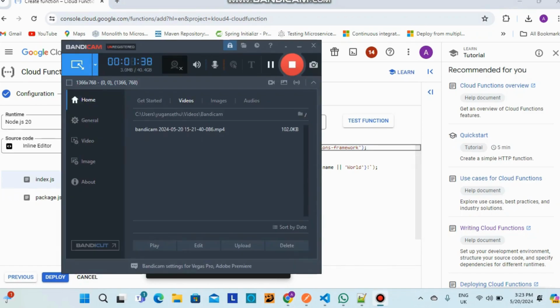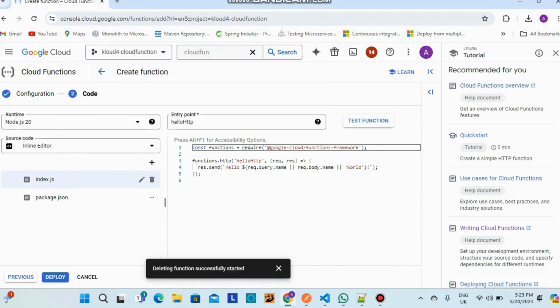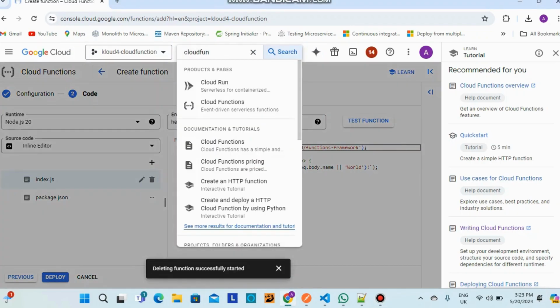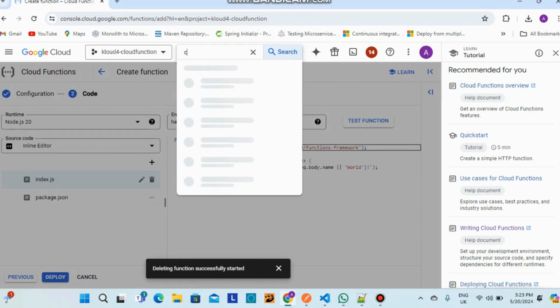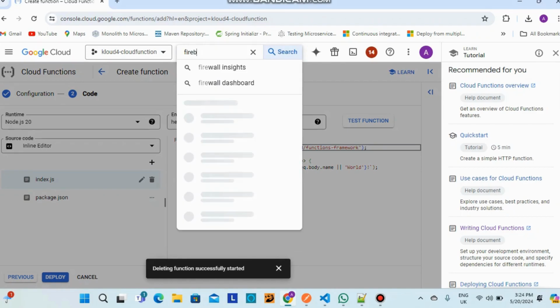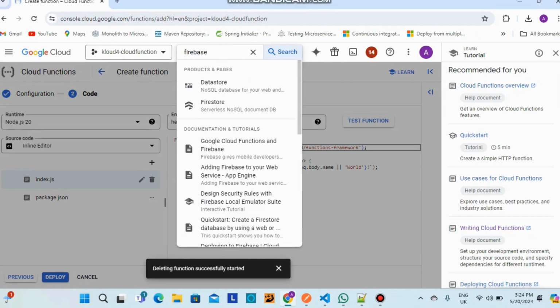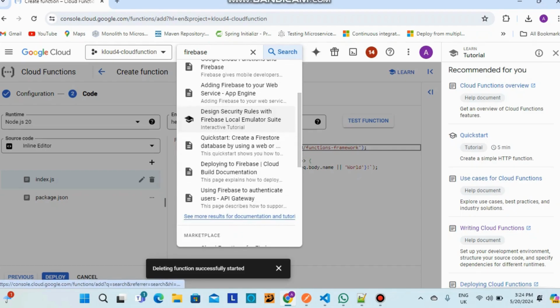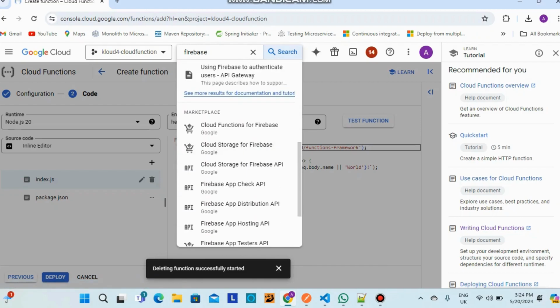I'm going to select Firebase admin. We can go to Firestore as well, but we have to create an API key under IAM and admin, and then we can import it. But I'm going to use this way, the Firebase admin console. I'm going there, and from there I'm going to create the API key.